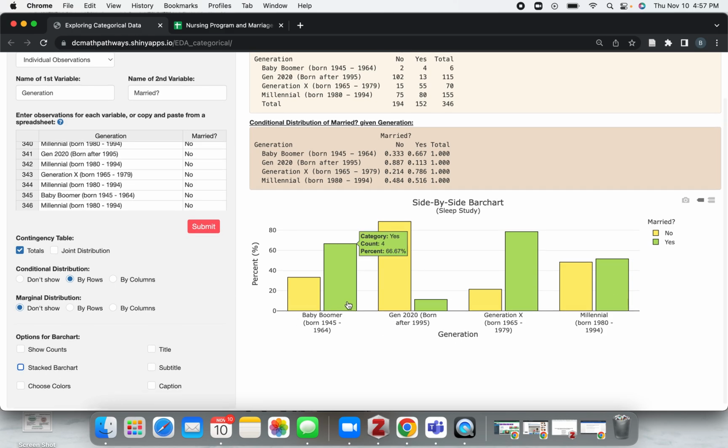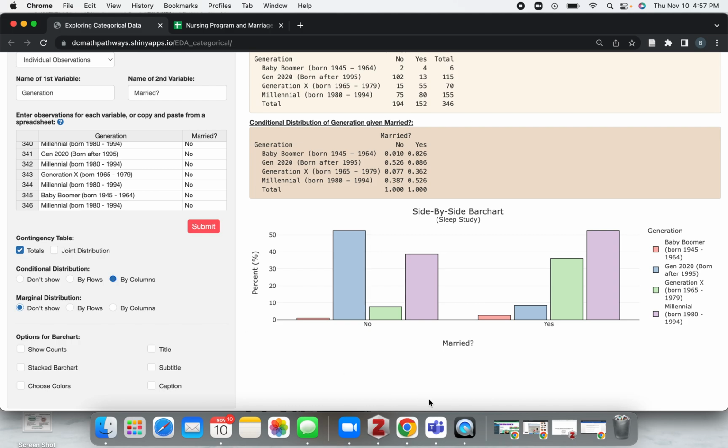If you wanted to change your variables, so say we wanted the married to be the x-axis, you could do that by clicking on this by columns. And now you can see the married has switched to here, generation has switched over to the right. If you wanted to change the percent to counts, you could. So if you want to say show counts, now it's based on how many are in each.